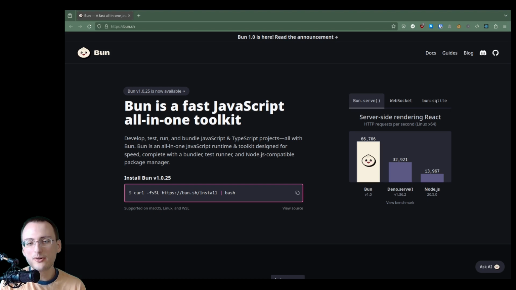So Bun works just like Node.js. If you're familiar with the Node and NPM commands, you can substitute them in the way that I'm using Bun in this video. But what Bun is, it's a way for us to run JavaScript right on our computer, separate from a website. If you need to install it, you can just visit bun.sh here.